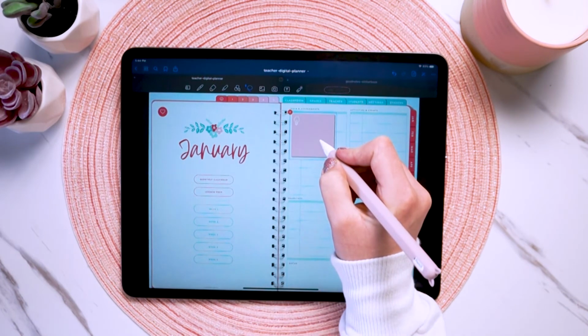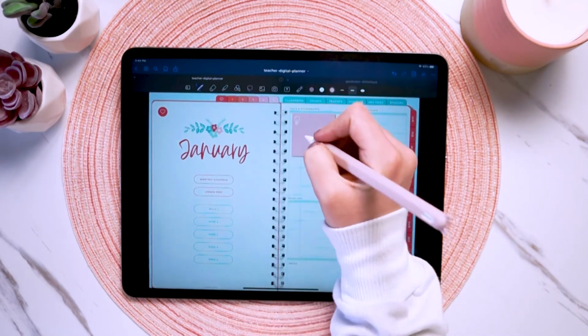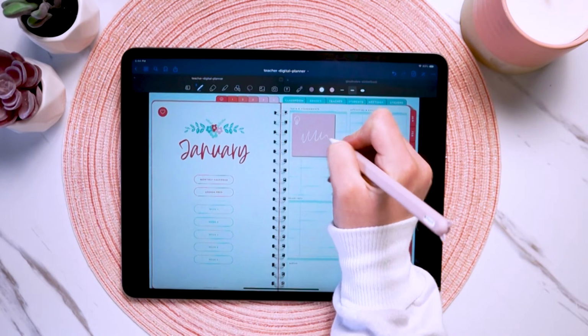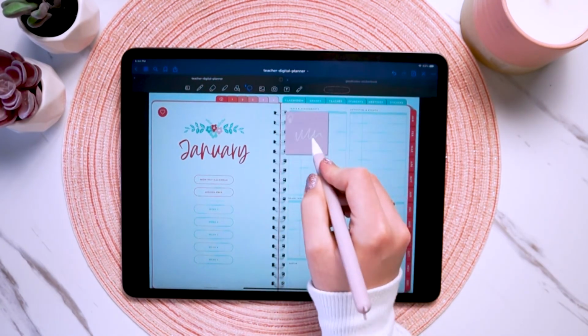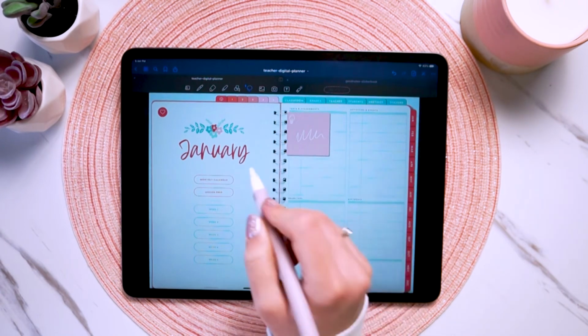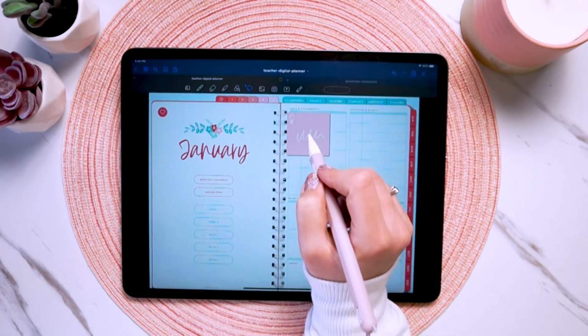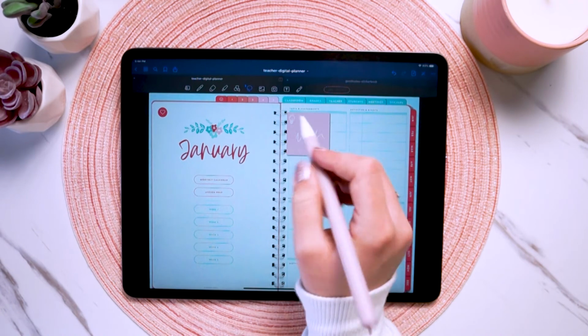So as long as you put that down first, then you can write on top of it. And then if you use the lasso tool and circle both of them, it'll circle both. Or let's say you'd rather just grab the handwriting that's on top of it.